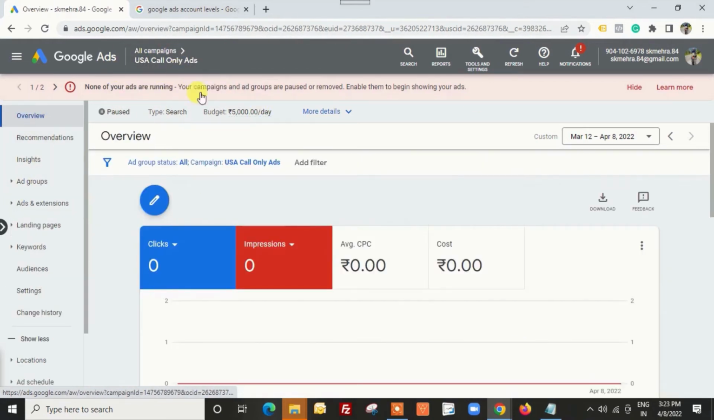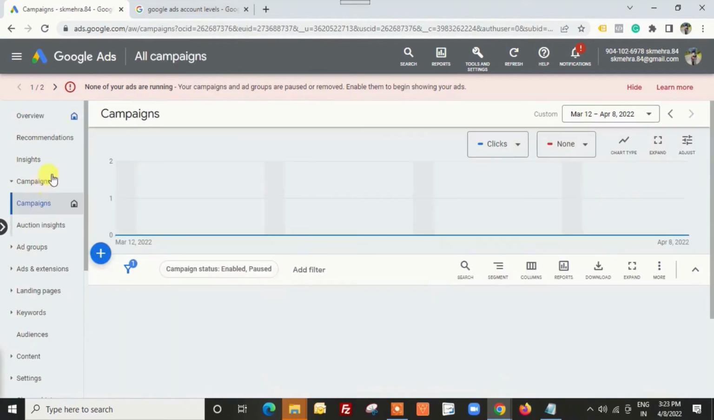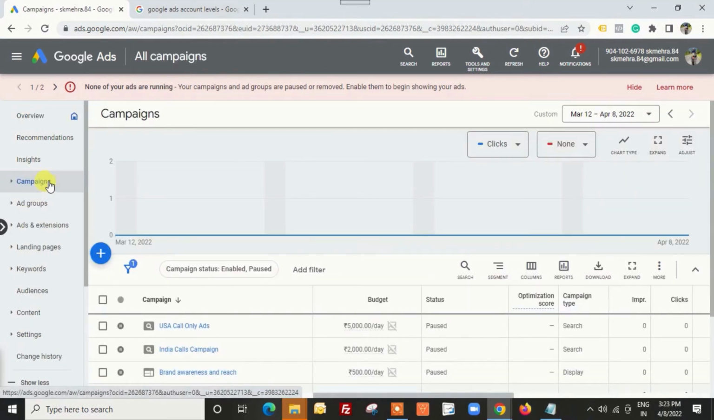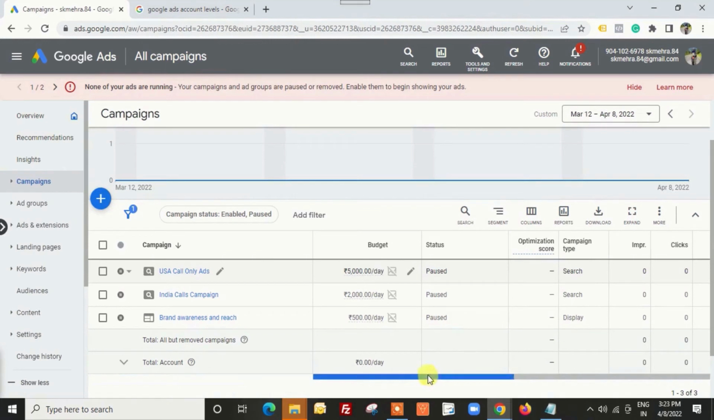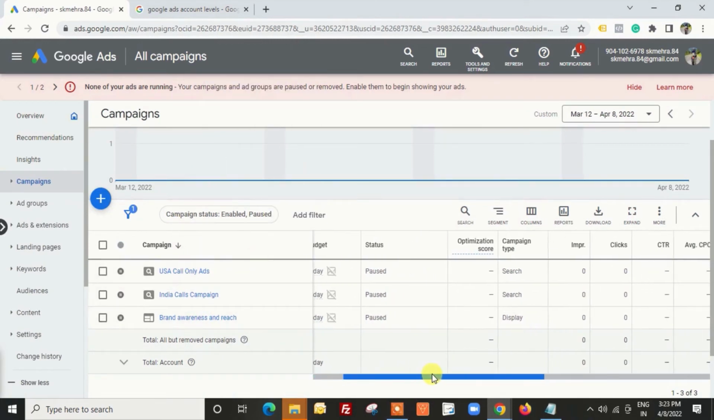Let me go back. Okay, let me show you again. These are different campaigns. Once you are on this screen, it is going to show you the information for the entire account, the breakdown of different campaigns, their performance.